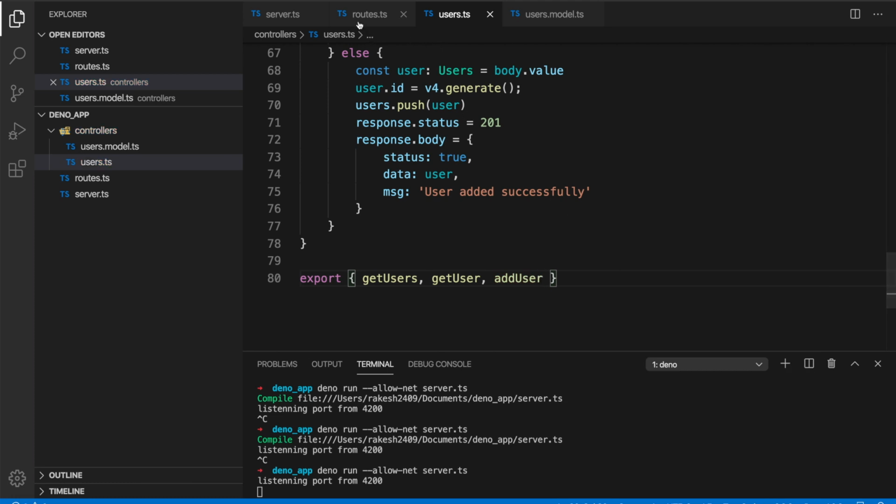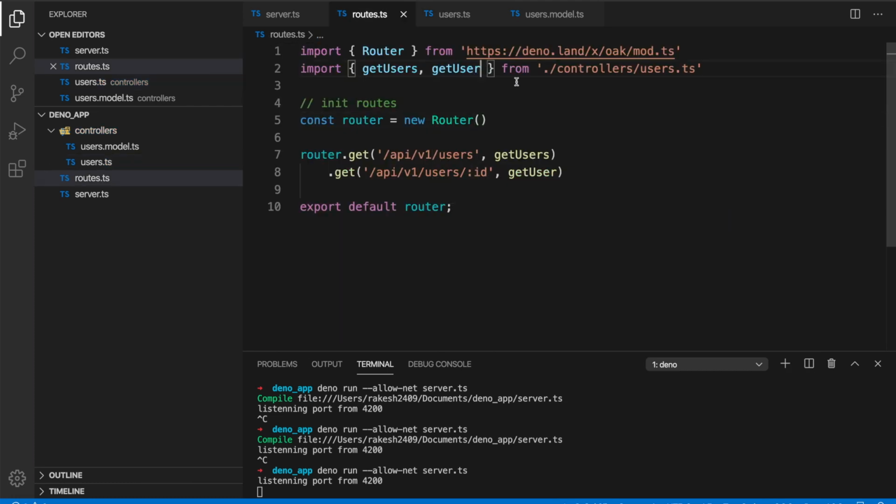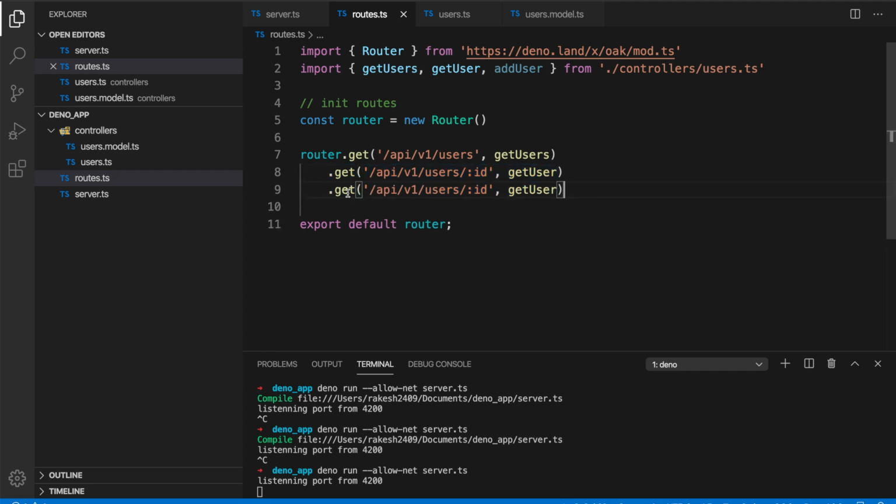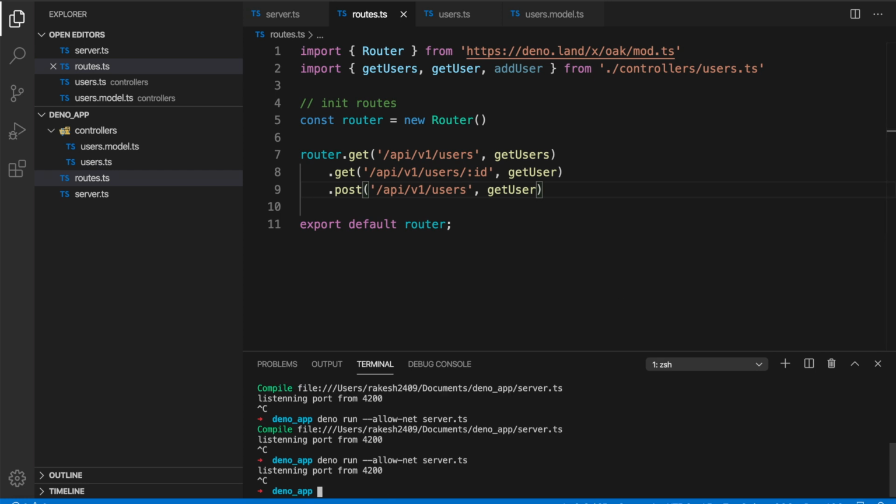Okay, and then come to the routes, we just import add user here, and then here just copy this part and paste, and instead of get we say post, and then we just have this part only and save it. Come to here, stop this server again and run again.